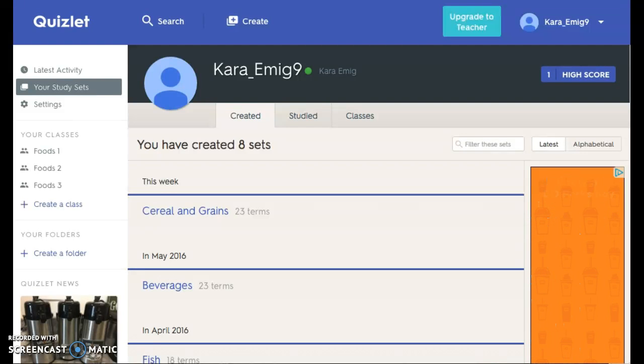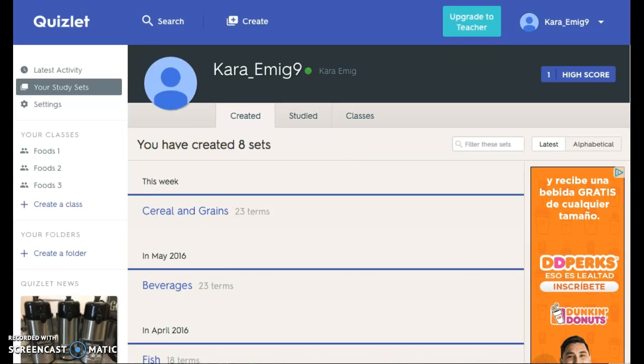Quizlet was the technology I chose to research. When you go to Quizlet, you will have to make an account, and then you'll see a homepage similar to mine. If you've never used Quizlet, it is a learning tool that creates study sets, or virtual flashcards, for students to study.